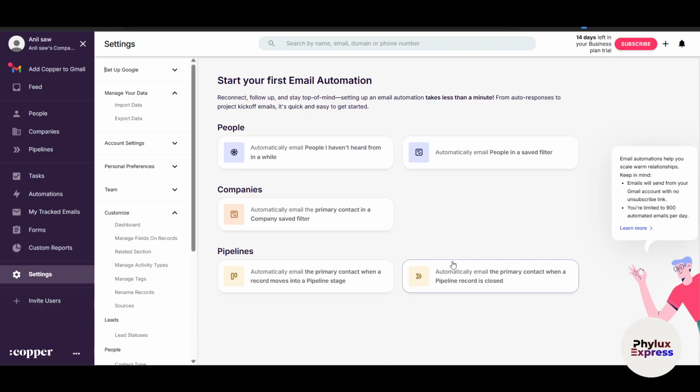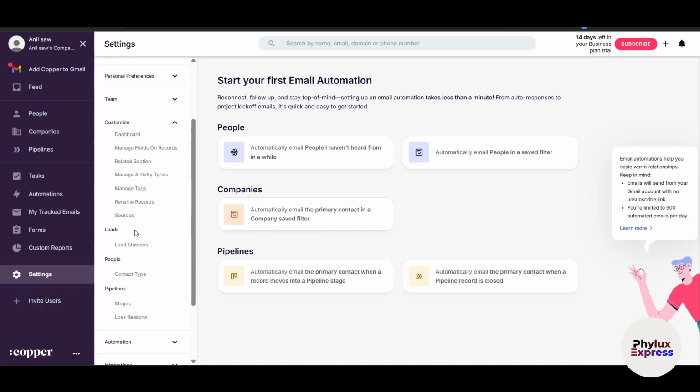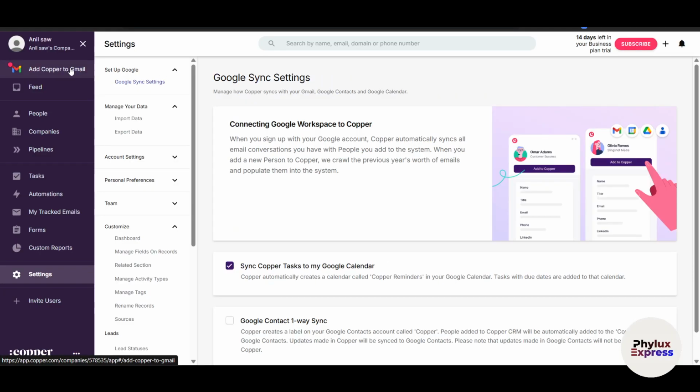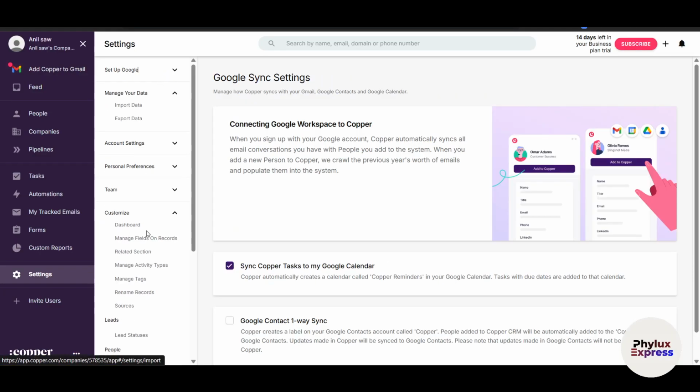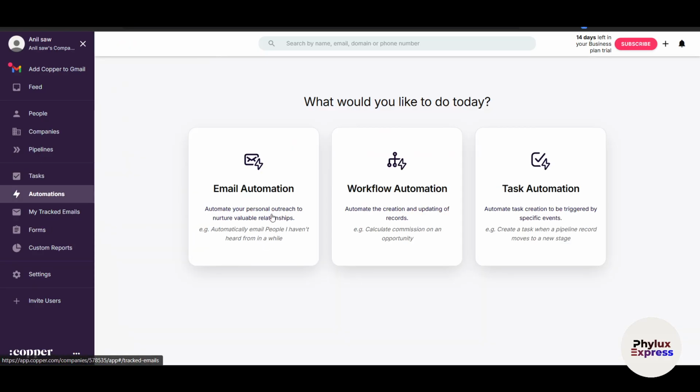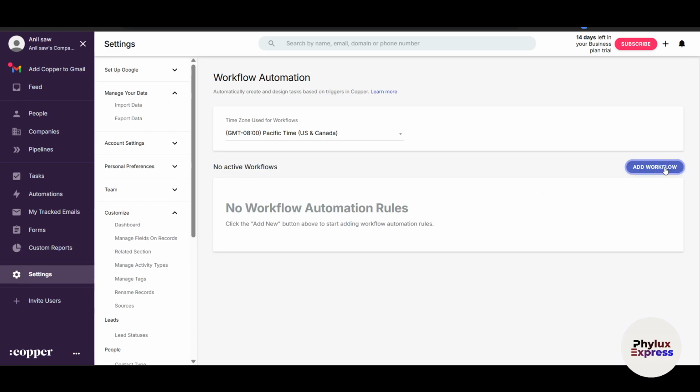Now this is really nice, and here you can just go and customize each and everything. For example, we have already set up our account with Google, right? You can import it and everything. Now this is customized, you can customize each and everything. Some of them are locked because you need to buy the subscription. Now let's go to the automation and click any one of these options. For example, workflow. Now click on add a workflow here.